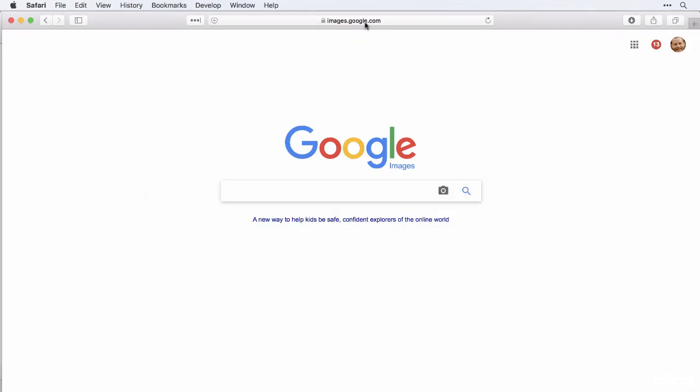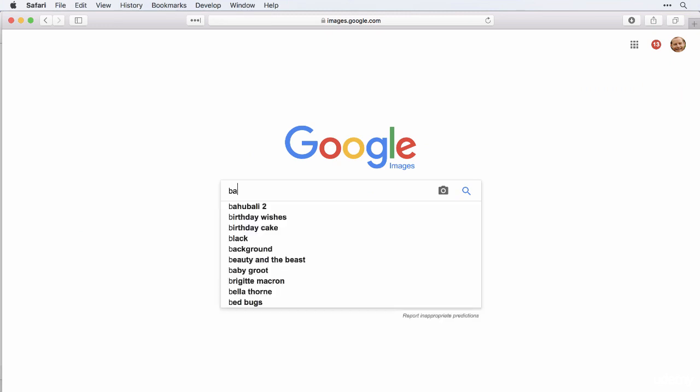So I've gone to images.google.com, and you can search here for any image type you like. I'm going to search for baby hedgehogs because I think they're cute. And obviously you need to be careful when you're using images in your apps to make sure that you have a license to use those images.